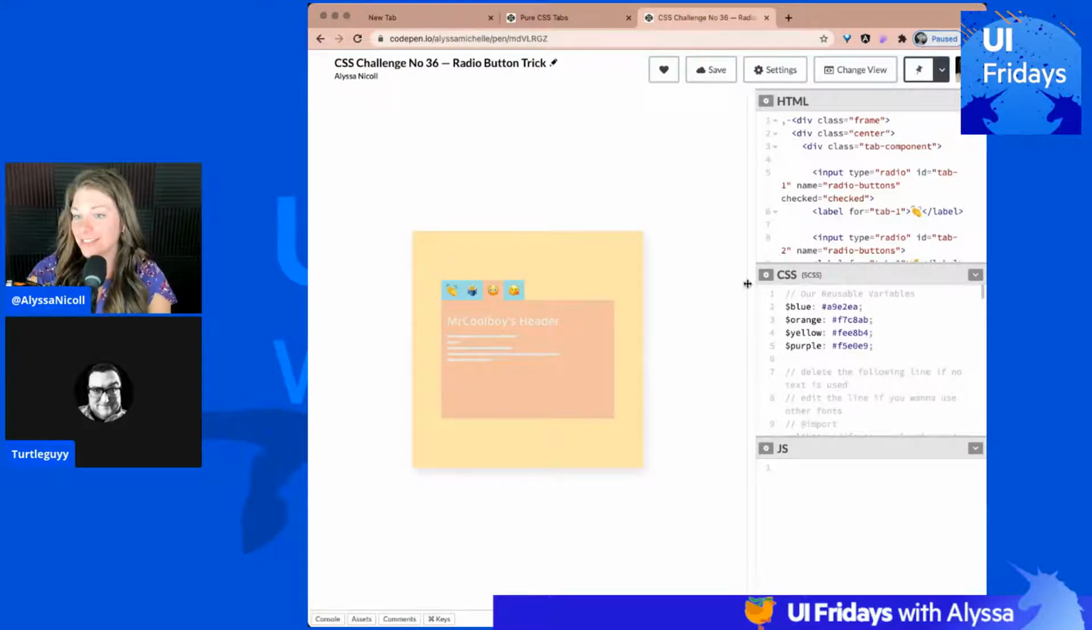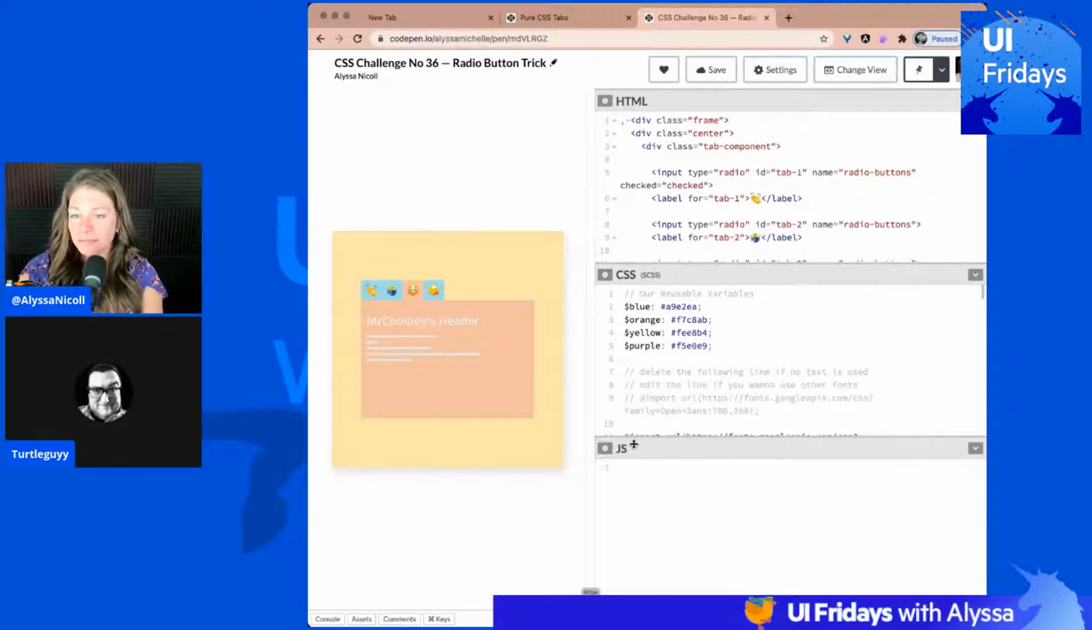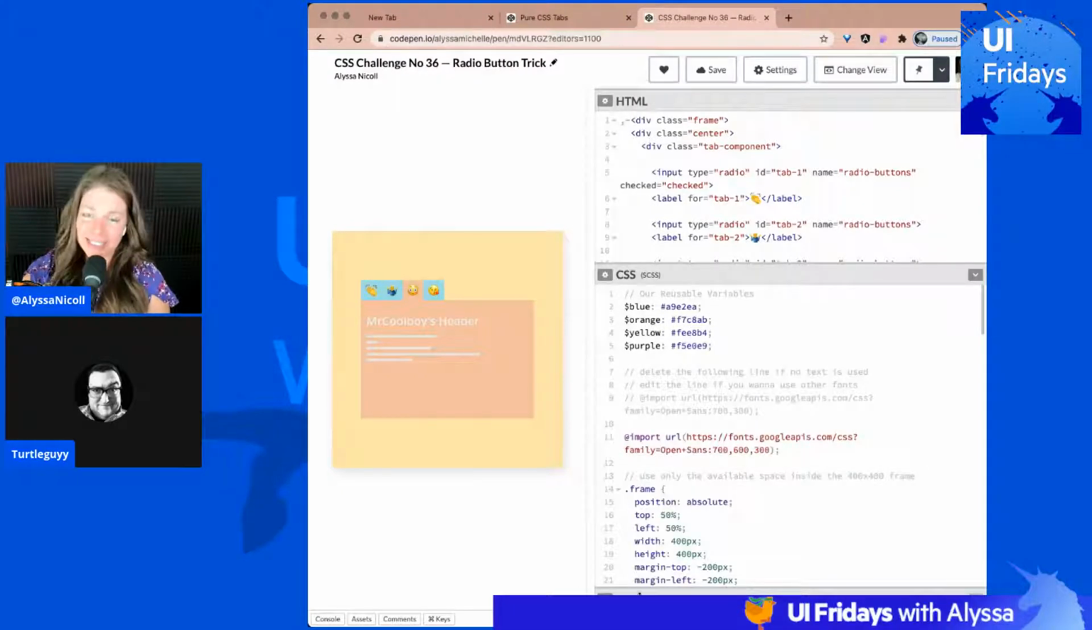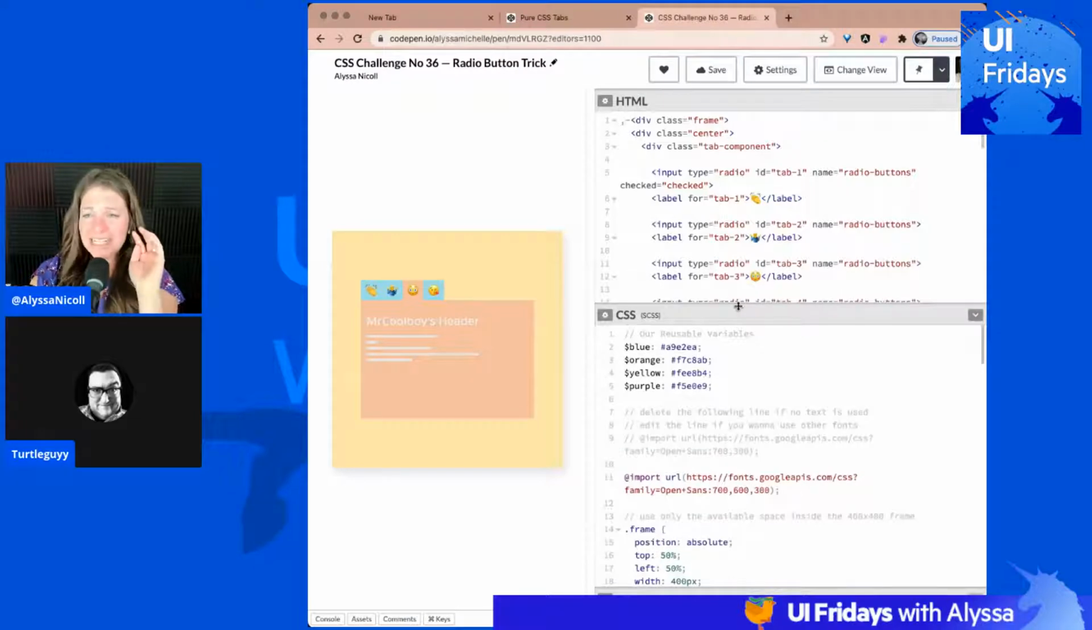And I believe this is the correct example. And we say bye-bye JavaScript because there is none. This is something that Turtle really shines at, is doing things. If you ever say, can that be done without JavaScript? He will know, or he will make it happen. So this is an example that I built out using a radio button hack.